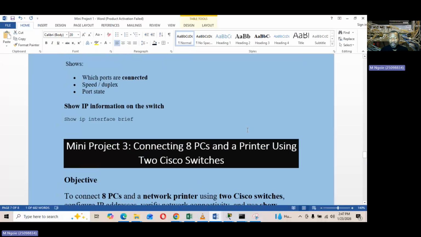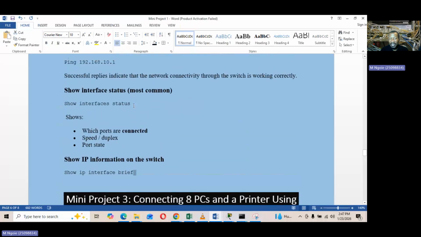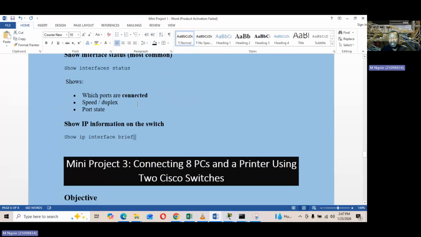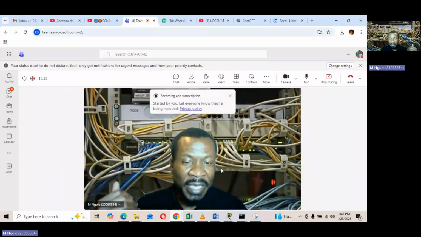So what else can we do now? Maybe we can also try to show IP information on the switch. We can check the IPs. We can also check the interfaces, status, and so on. But because we don't know yet how to access the switch, I'm going to leave them for now. And later on, we are going to discuss them.